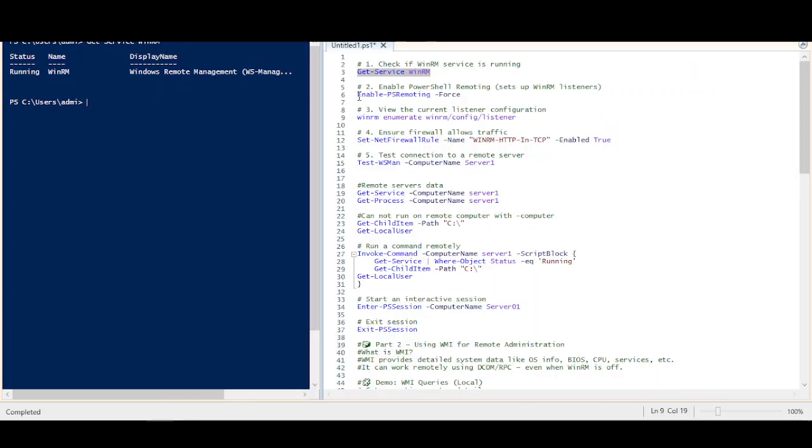Enable-PSRemoting. As I told you, to enable it, I need to run this command, and it is going to configure the entire WinRM on that server. So that is already enabled.